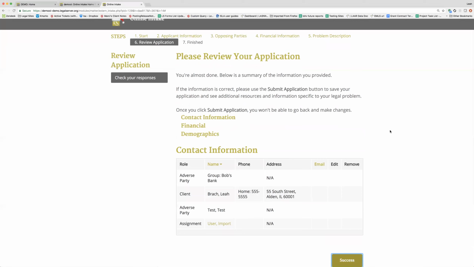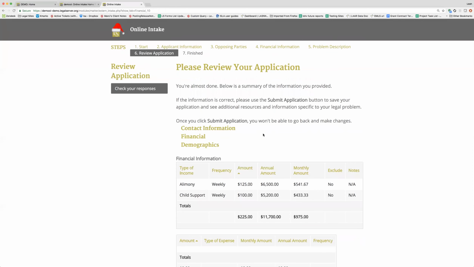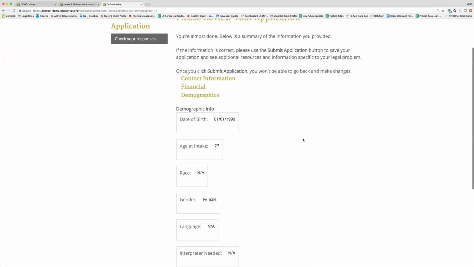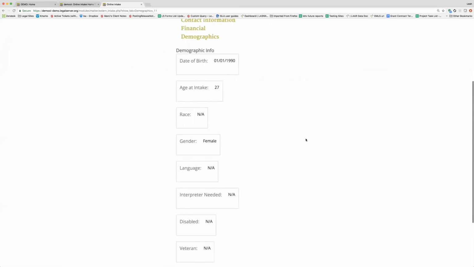And then for this particular example, that is essentially the end of the application. So we filled in all of the information that we're going to ask. And this next step, which is optional, is going to show you a review of your application. So this can be set up in a number of different ways. We could be showing all of the information right on the screen. In this particular example, we've got some links. So if I click financial, it's going to load the financial information. If I click demographics, it's going to show me some of that demographic information, etc.